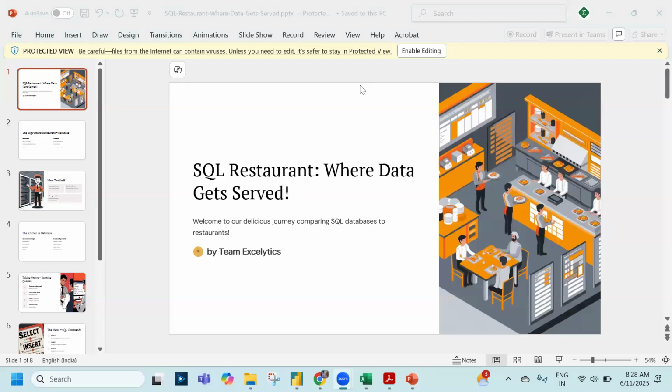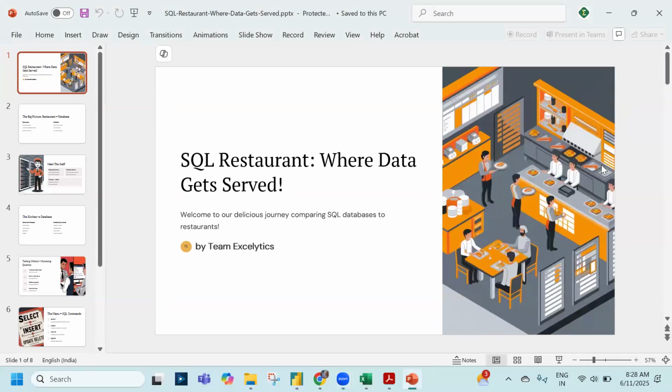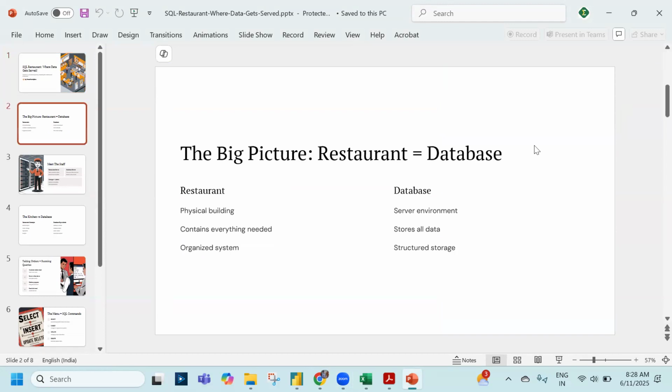Okay. Let's try to understand this. This is SQL restaurant where data gets served. Okay. So for any kind of report, what is it we need? We need data, right? Consider a restaurant as a database. Okay. In a restaurant, we have the physical building that contains everything needed, an organized system. In the database, we have the server environment that stores all the data, structure, storage. That is the comparison I'm talking about.